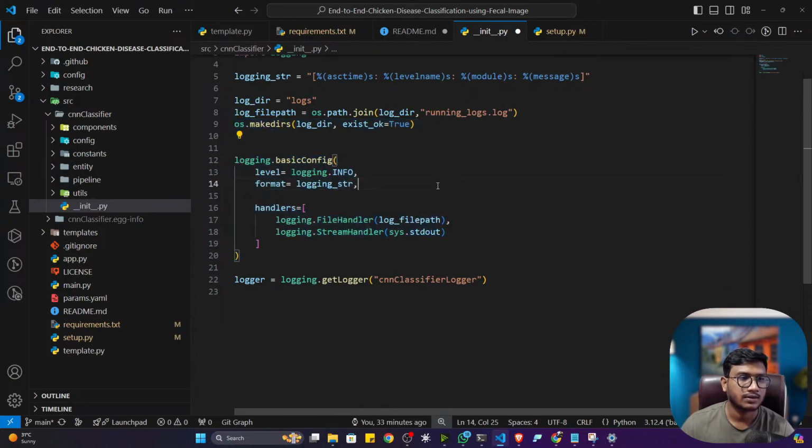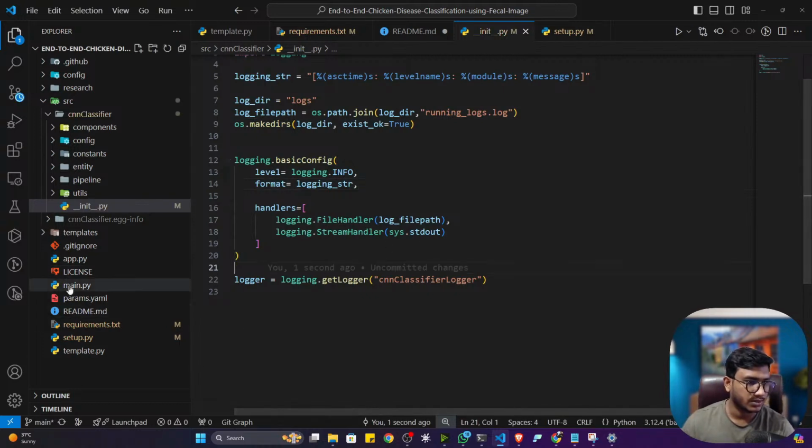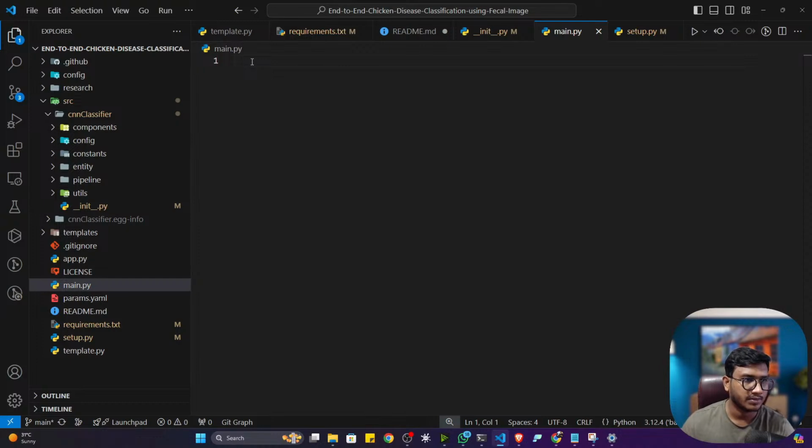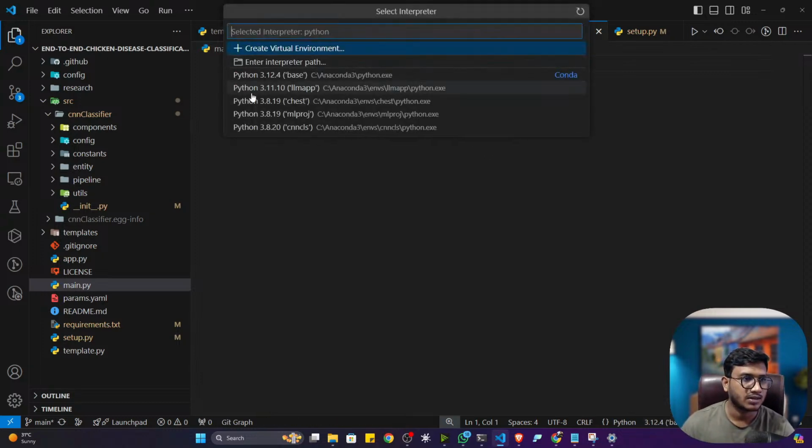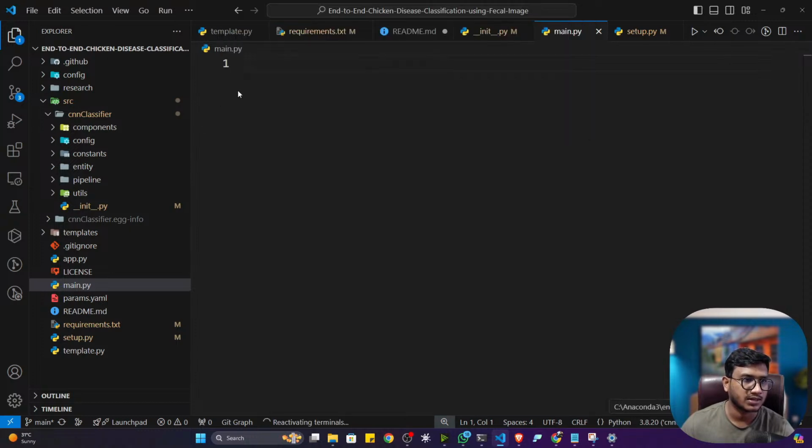And this is the final configuration. Okay, that's it. Now let me test whether this is working or not. I will open up my main.py. Let me import the log. First of all, let me select my environment. Just right hand side below, you can see I have selected my base. Now I'll be selecting my environment, which is nothing but CNN classifier.